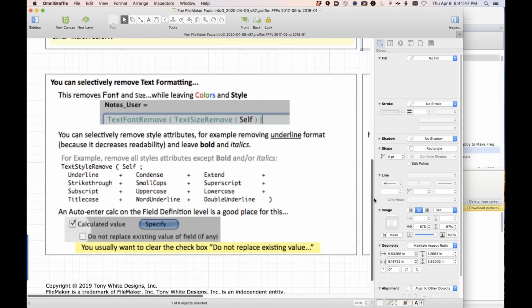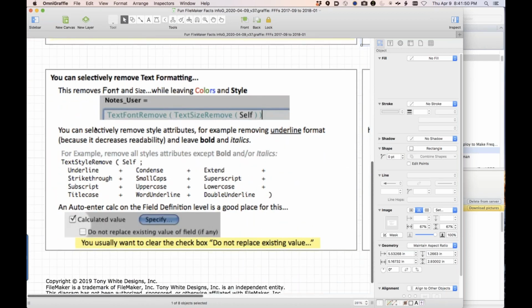Okay, now this one was very, very popular on Twitter, and well, it should be, because I think that this is one of the underutilized aspects of the FileMaker platform.